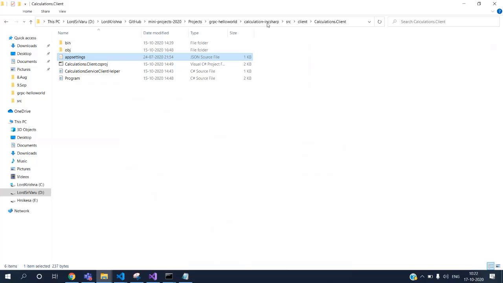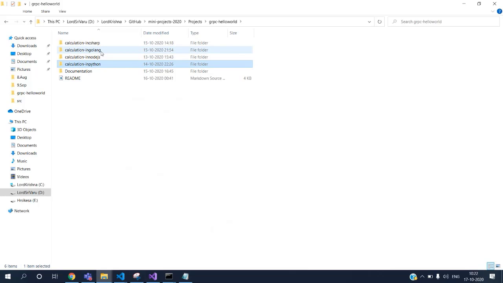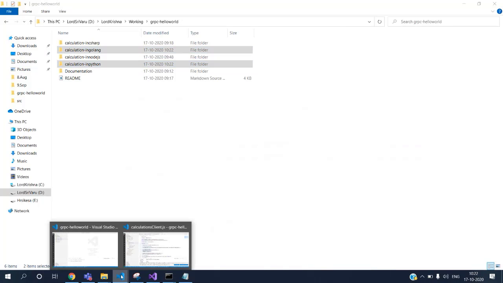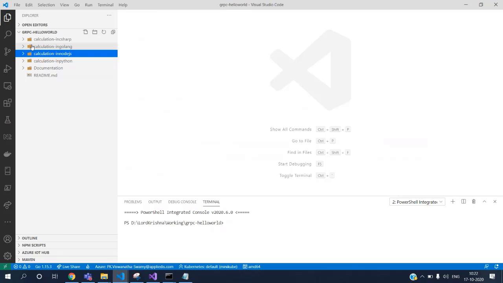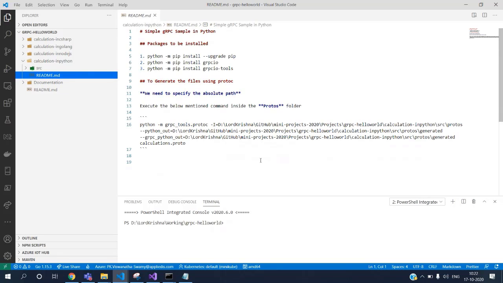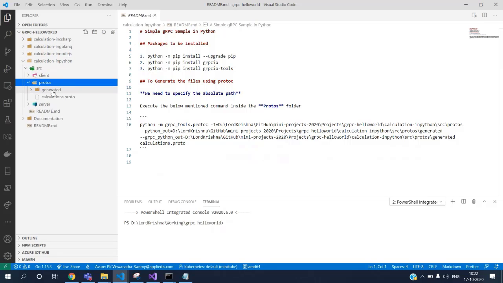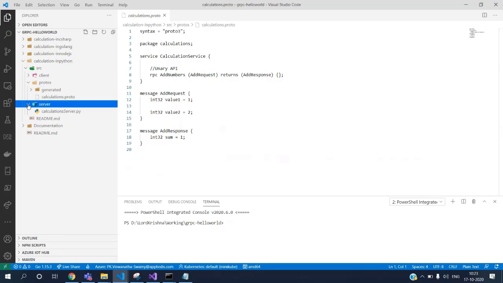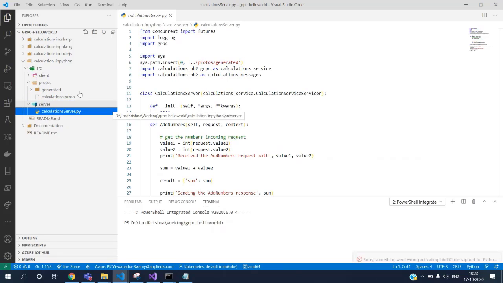Now that we are in decent shape, I'll copy this Python as well as the Go language and drop it here, because we spent good enough time on Node.js and dug deeper into it. So for Python, Python is a little bit easy. We have the same proto file, no difference in this proto file. And if you see this calculation server.py, there we had calculation server.js, here it is py.